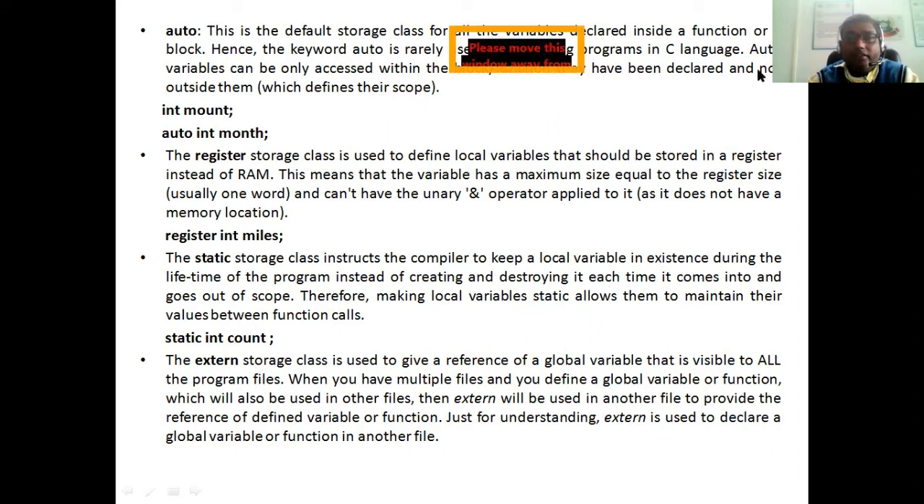For example, int month. So month is a variable of integer type. We can also write the same declaration as auto int month. That means month is a variable of integer type, and the storage class specifier is auto, so it comes under the automatic storage class. Auto is an optional storage class specifier. You may or may not declare it; it doesn't affect your program.